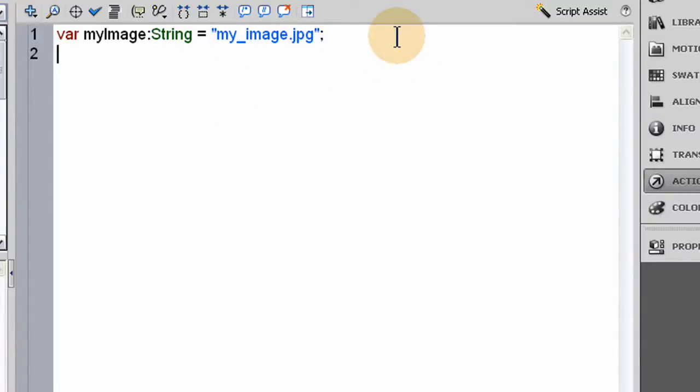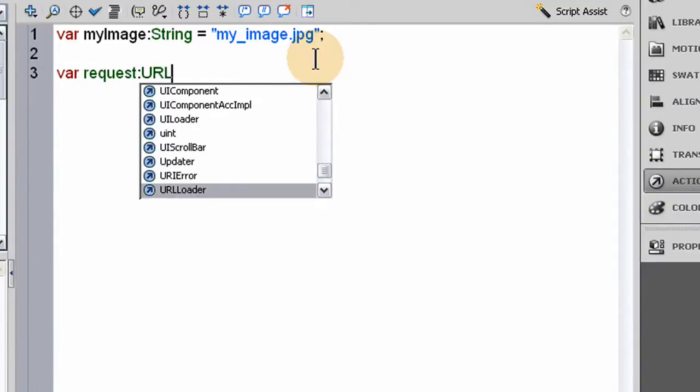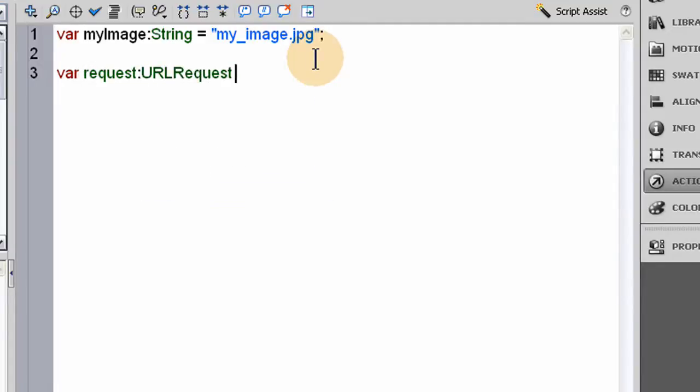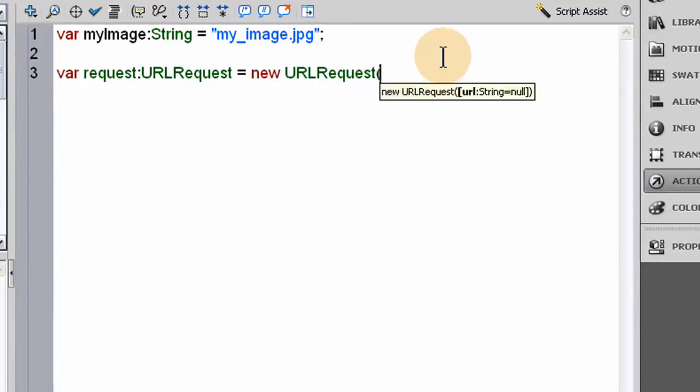Okay, so the next line is going to be a URL request, and we're going to use this string in the URL request line. Let's make a new variable of request colon URL request equals new URL request. And now let's put this image string right here, right into the URL request line.